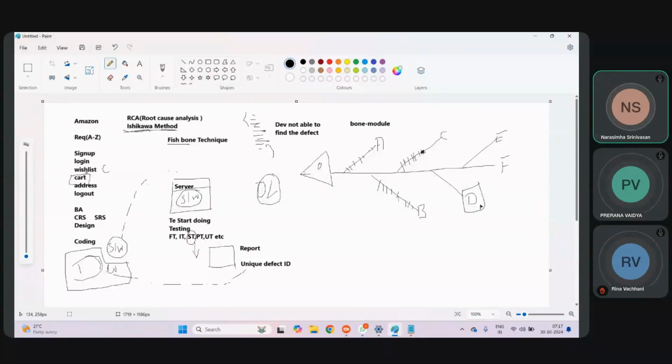But when I was testing, the wish list is working fine. Understood. No defects in the wish list, but still there is some error in the coding. This is reproducing the defect in the D module. Understood? Yes, sir. So this defect is affecting here. Okay, it is not affecting here.